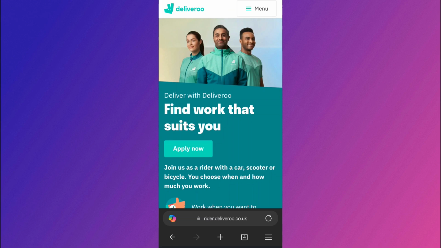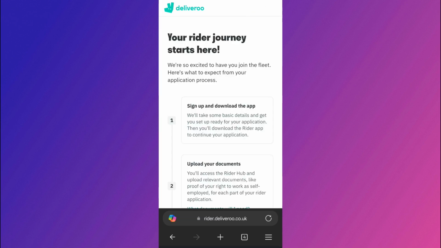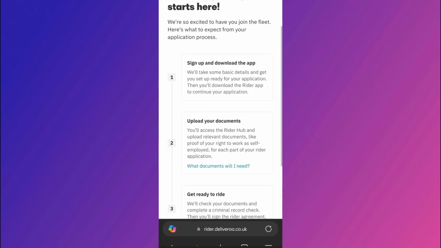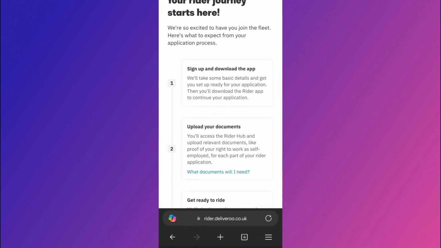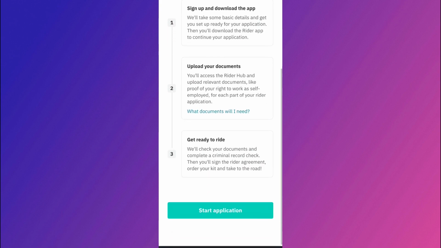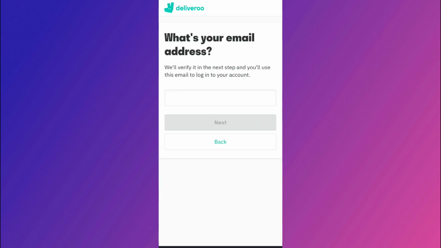So when you are here on the website or either in the Deliveroo rider application, you are going to see this type of apply now button here on the home page itself. So over here you just have to scroll down a bit and it is going to show you that you need to sign up and download the application. Afterwards you need to upload your documents and then get ready to ride. So over here click on the option of start application.